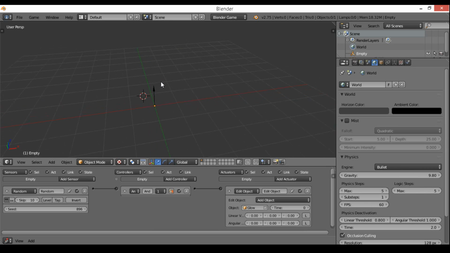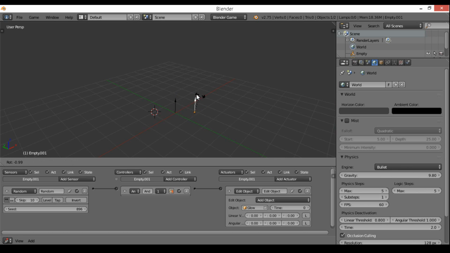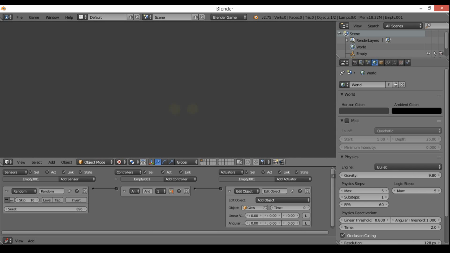Alright, today we're going to be learning how to create these particles. Now we're going to be creating these with logic bricks and animations, so we're not using Python or anything. They are not technically particles, they are objects, but they work for what we want, and I'm sure you could expand this and make cooler stuff.